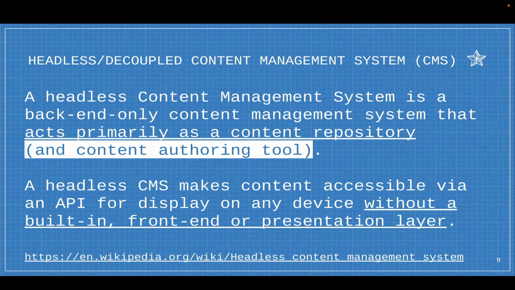A headless CMS makes content accessible via an API for display on any device without a built-in front end or presentation layer. So once the content's authored, and frankly well structured and consumable by these systems, you can build front ends. Any type of front end. It can move at a different pace than your back end. It could be in a different system. People are using Node.js for front ends and Drupal, which is PHP, for back ends. And the key is content authoring.